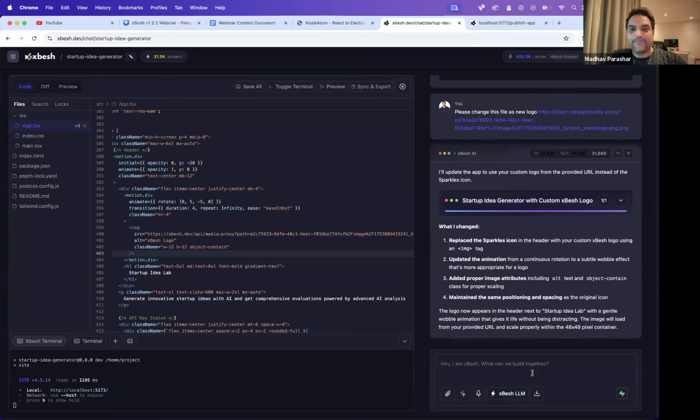Now next thing, about xBash. The new thing which we are actually making live is very important to understand. We are going to have one section live. We call it project of the week. This project can be from any user, any creator, and from Team xBash also.